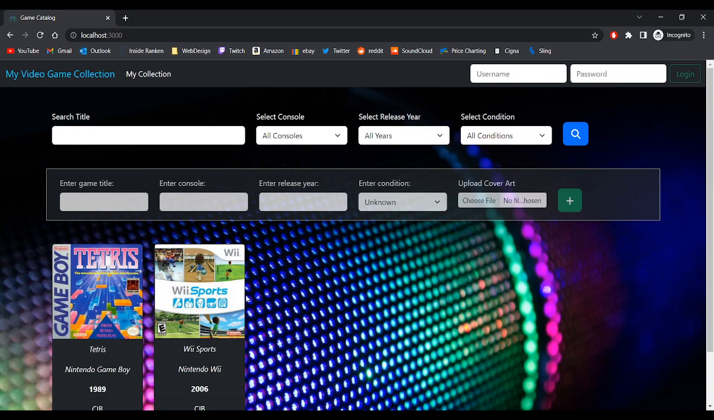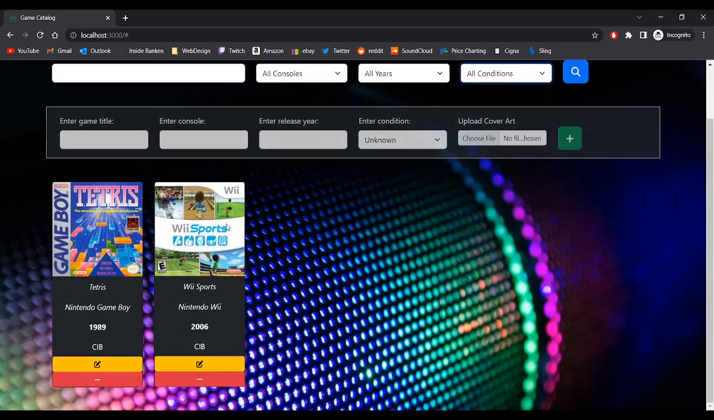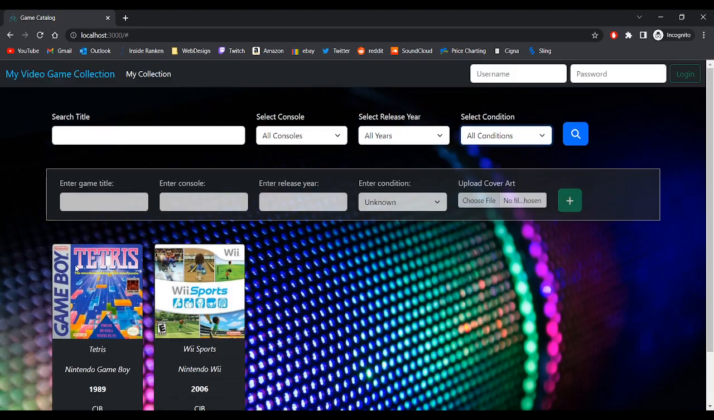And what we've been waiting for is the website running itself. Up at the top here is our navbar and our login, which I will introduce later. Here we can search our current collection. So, what have we got in our collection? We've got Tetris on the Game Boy and Wii Sports on the Wii.